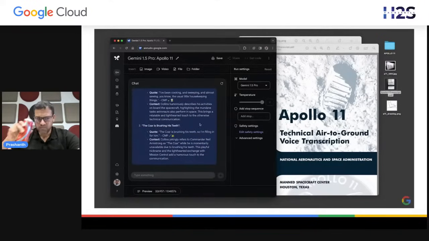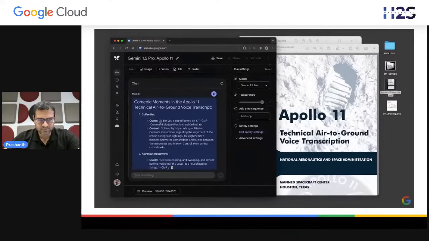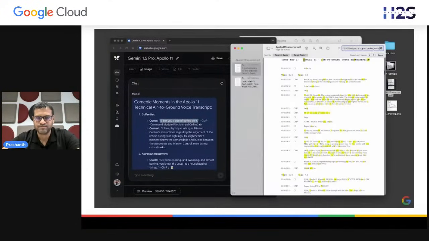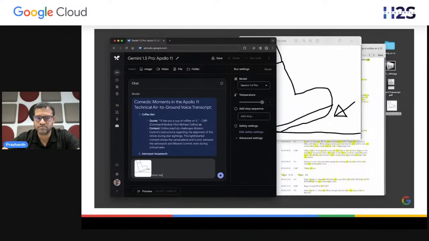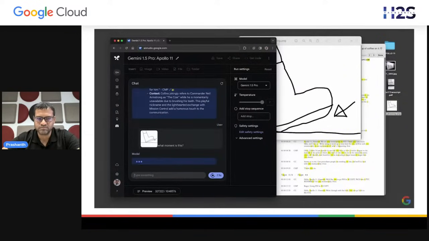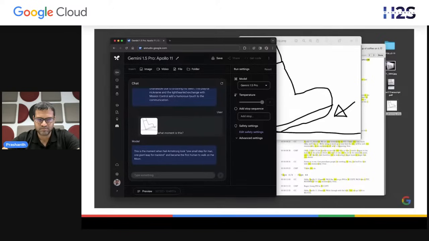The model responded with 3 quotes, like this one from Michael Collins, "I'll bet you a cup of coffee on it." If we go back to the transcript, we can see the model found this exact quote and extracted the comedic moment accurately. Then we tested a multimodal prompt. We gave it this drawing of a scene we were thinking of and asked, what moment is this? The model correctly identified it as Neil's first steps on the moon. Notice how we didn't explain what was happening in the drawing. Simple drawings like this are a good way to test if the model can find something based on just a few abstract details.